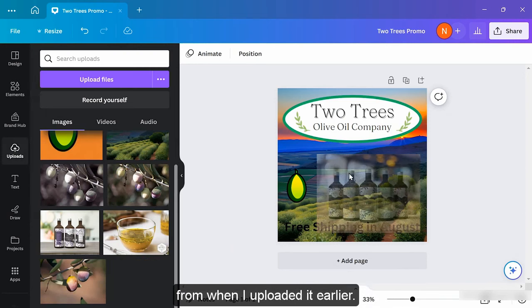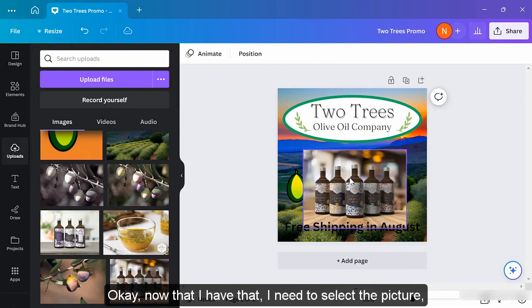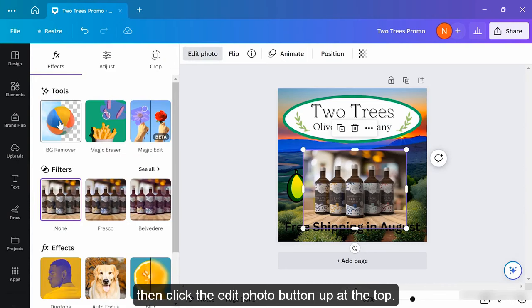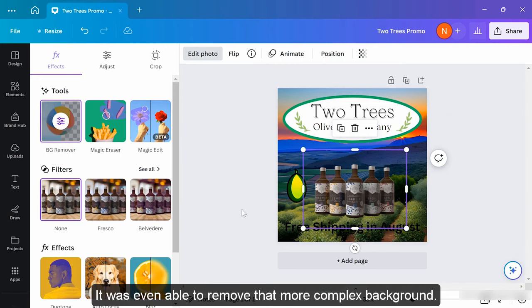Okay, now that I have that, I need to select the picture, then click the Edit Photo button up at the top. And here in the photo editing panel, I can choose the background remover. And once again, I think this worked very well. It was even able to remove that more complex background. But depending on how complex the picture is, you may need to make some adjustments.